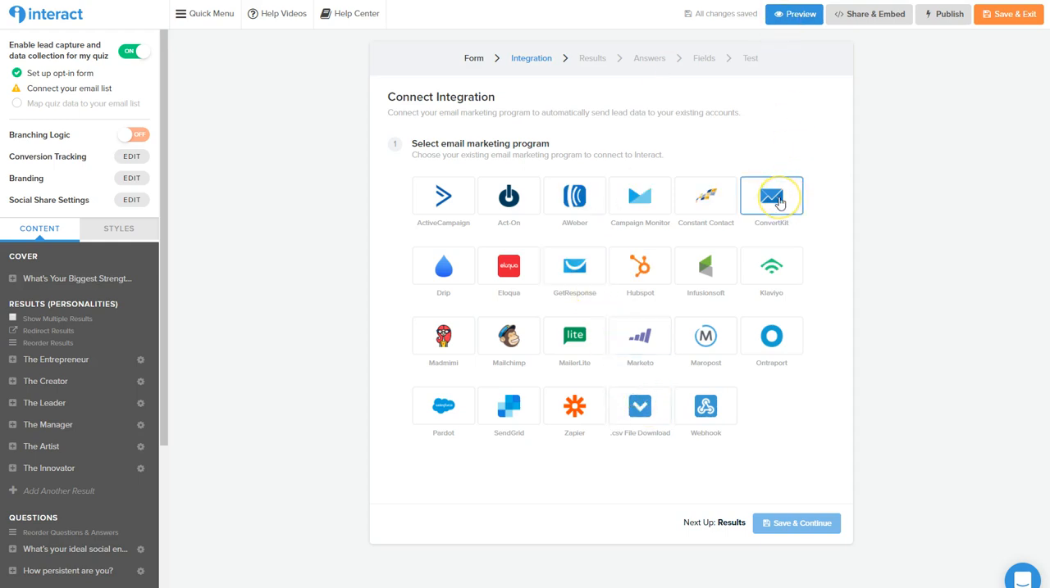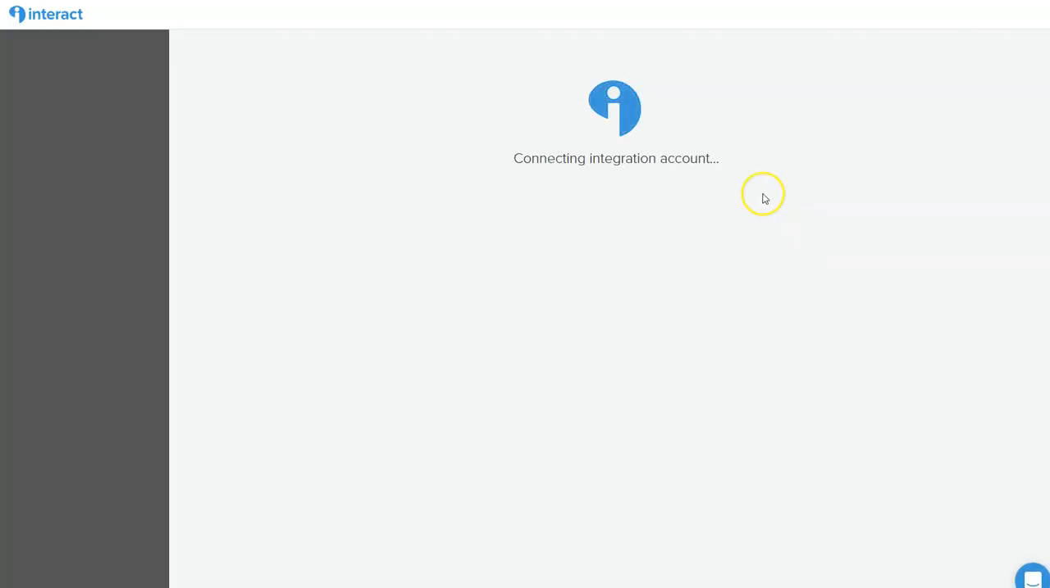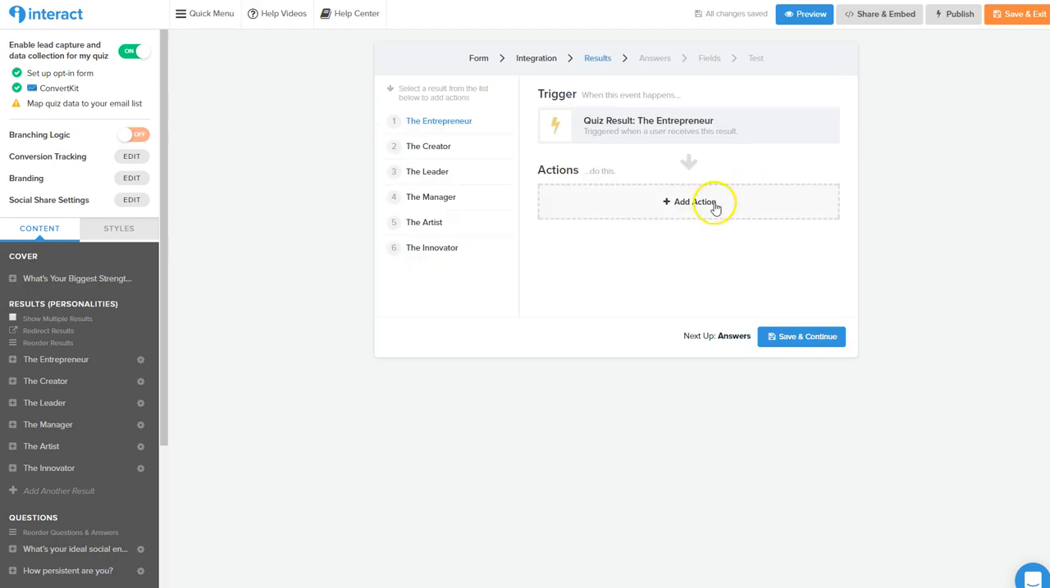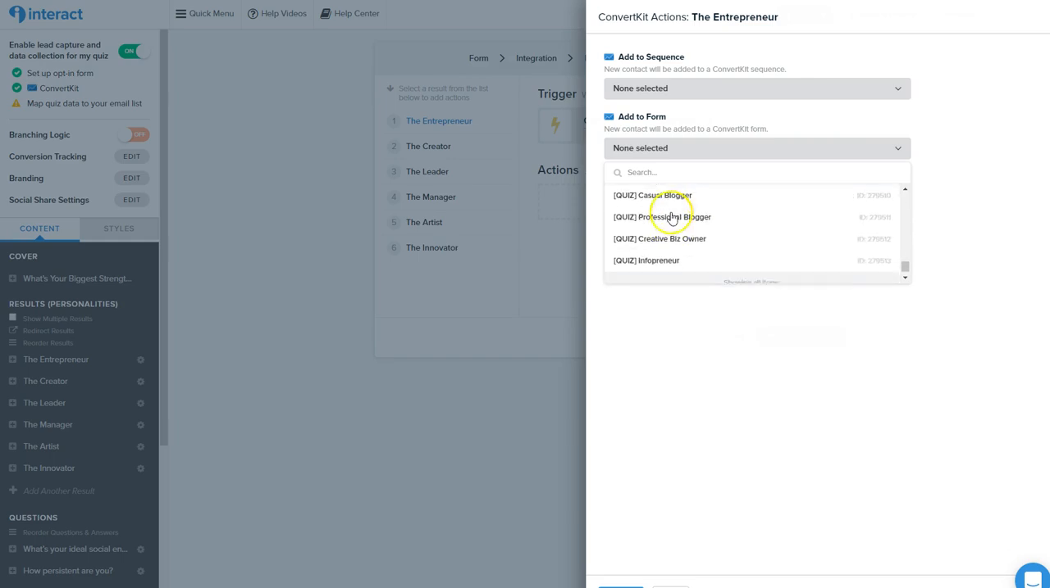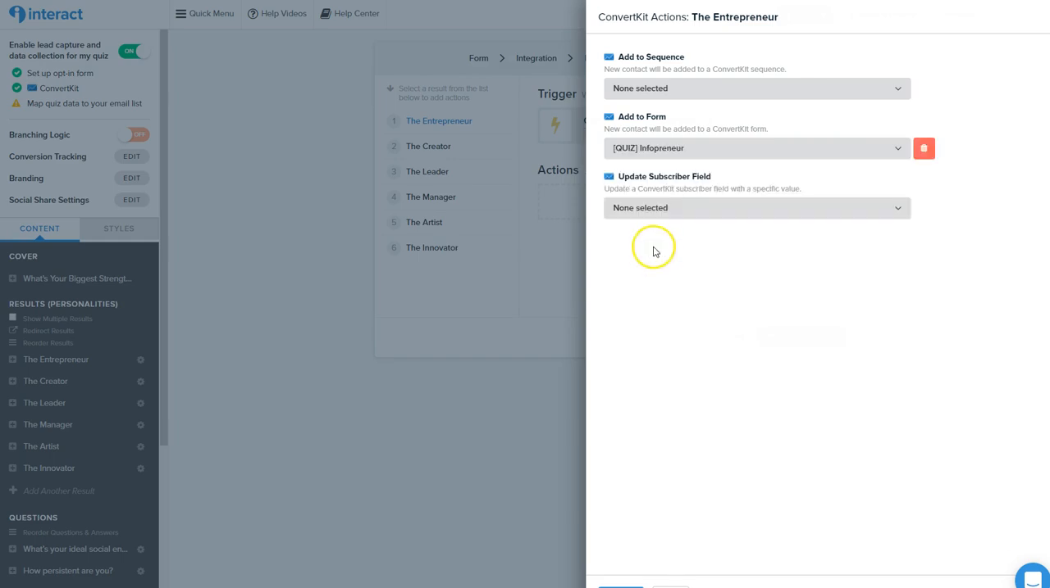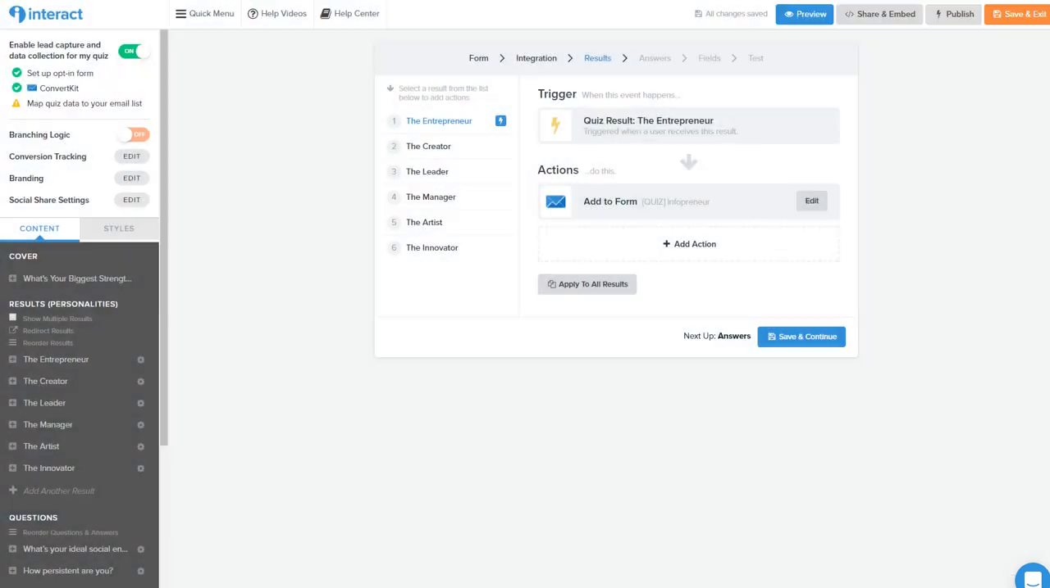Now you've got to do the integration with your service provider. I use ConvertKit because they're really easy to use. I've got a blog post about that if you wanted to check it out. Now, you can do some really complicated triggering and sorting, segmenting with Interact. Each of these results you can trigger a separate action, but I prefer to just put it all on the same action. So you can either add it to a sequence, a form. I like to add it to a form so the people actually appear in a form. So let's say we'll go with this one, quiz interpreter, and save it.